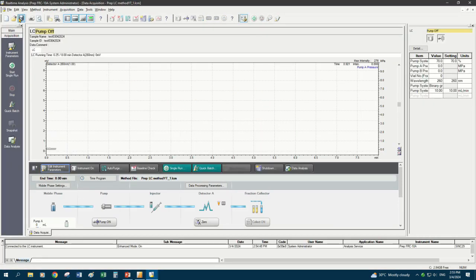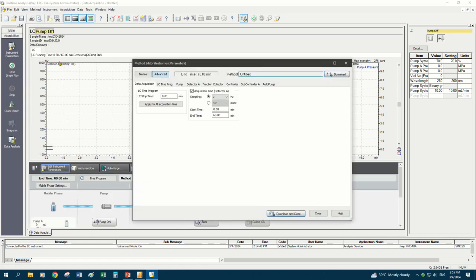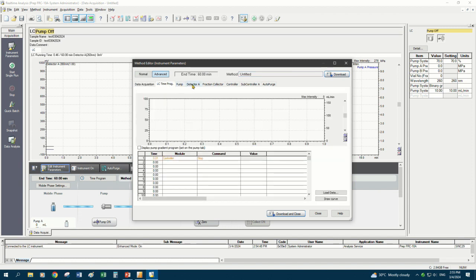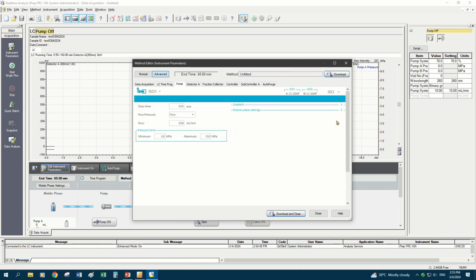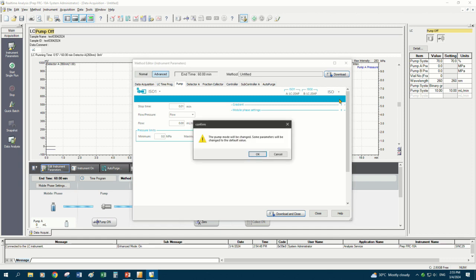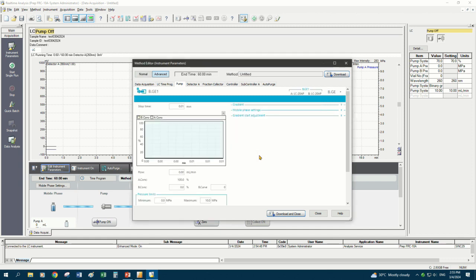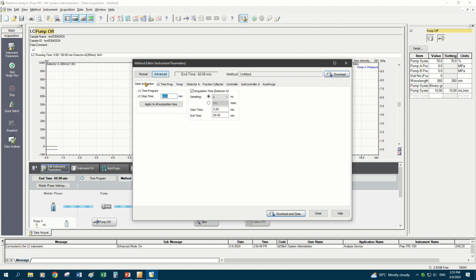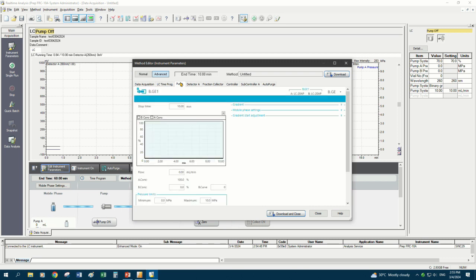Navigate to File and select New Method to create a new method file. Enter instrument parameters as specified for the Shimadzu Preparative HPLC. Under the Data Acquisition tab, set the runtime, 10 minutes, and sampling frequency, 2 Hz, for data collection. In the Pump section, specify the pump mode, flow rate, initial mobile phase concentration, and pressure limits.